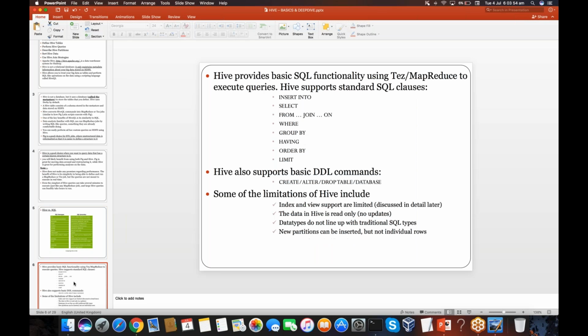Okay, let me go to slide number 6. Hive provides basic SQL functionality using MapReduce to execute queries. Hive supports standard SQL clauses: inserting, selecting, joining, where, group by, having, order by, limit. I'll show you that. Hive also supports basic DDL commands. DDL commands are create, alter, drop, table, database. Some of the limitations of Hive include that index and view support are limited.